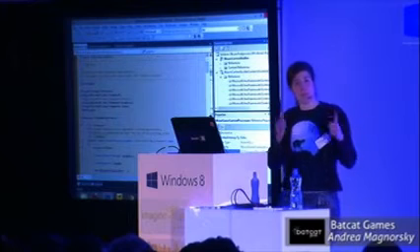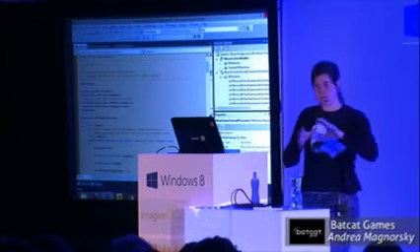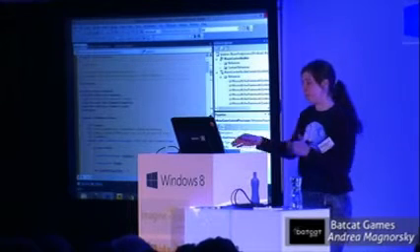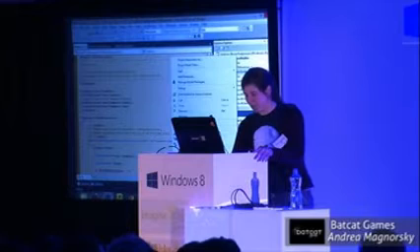So the installer is cool. It not only sets up the projects, the project files, but it also sets up this kind of thing. And most importantly, it sets up this kind of thing.